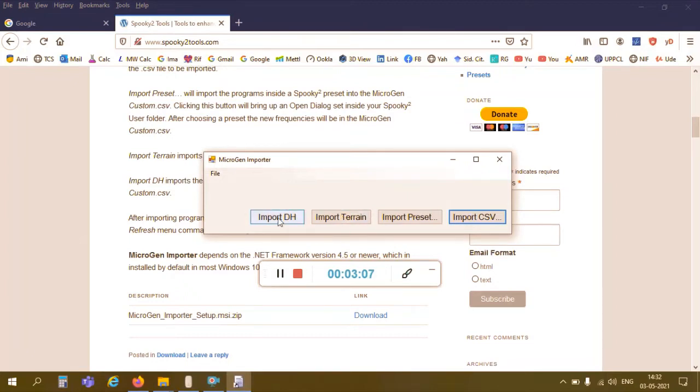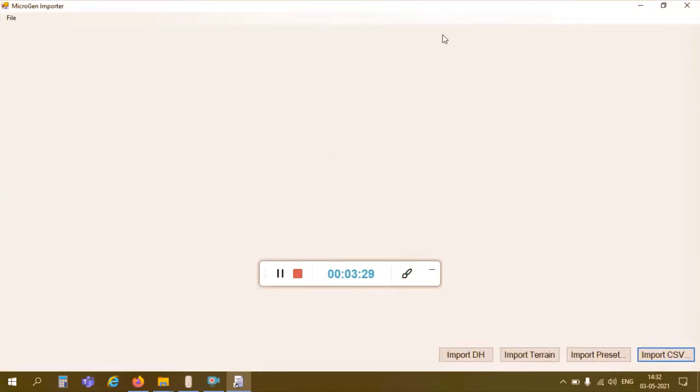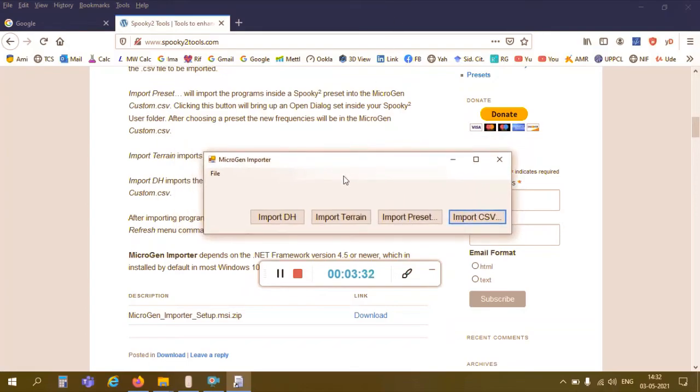now there are options of import DH, import terrain, import any preset you have saved in the user folder, or import any CSV file. So let me just quickly click import DH and import terrain one by one. So this is a very simple procedure because according to this software, you don't have to download the DH experimental files or the terrain protocol CSV file. So this already takes care of that. So I just click import DH button.